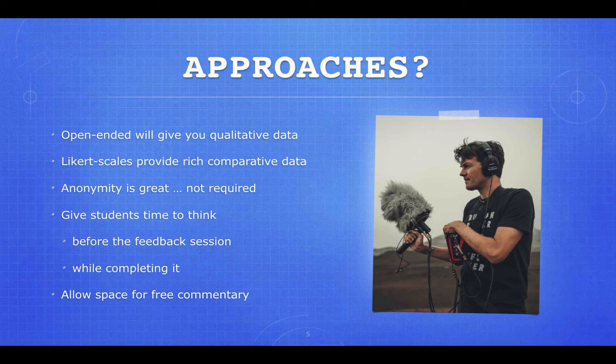Again, anonymity, we talked about this before, is great, but it's not a deal killer if responses are not anonymous. You do need, though, to let your students know that it will not be an anonymous submission, and also reassure them that you won't use any critical comments in any type of punitive fashion. You need to give your students some time to think about this as well.